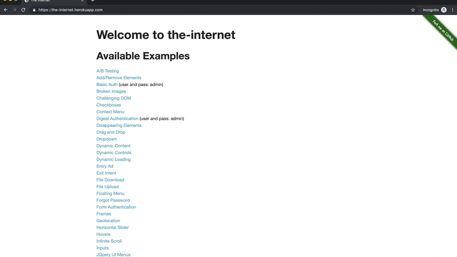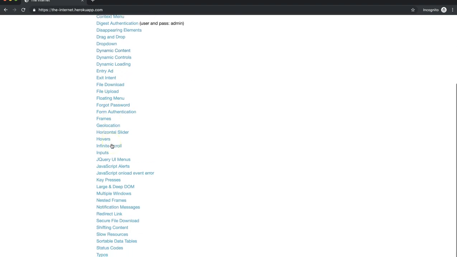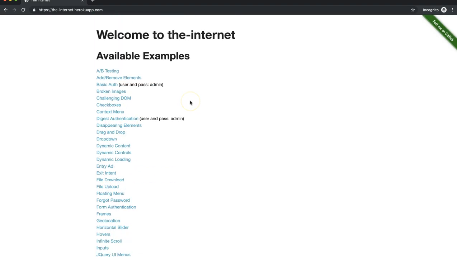So everything on this page is an element. This title, all of these links are elements. We need to tell WebDriver which one of these elements we want it to interact with and how do we want it to interact with it. First, let's talk about how we identify the elements.